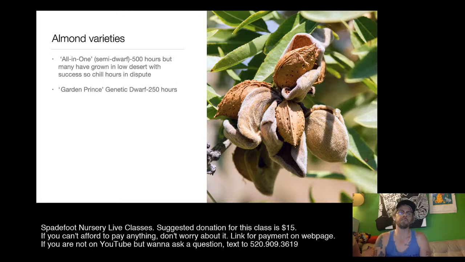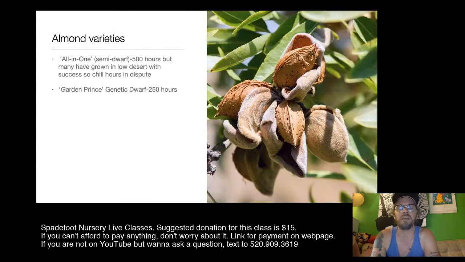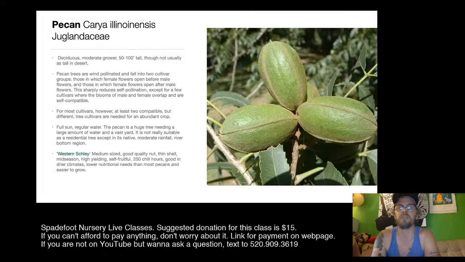Go for the Garden Prince if you find it. The All-in-One is a self-pollinator, but Garden Prince is a dwarf, and it's less chill hours. But All-in-One's the one you usually find. And it's kind of weird. I don't know how many people actually grow almonds, but I guess it's fun if you have space.